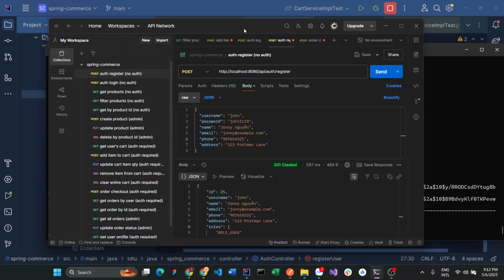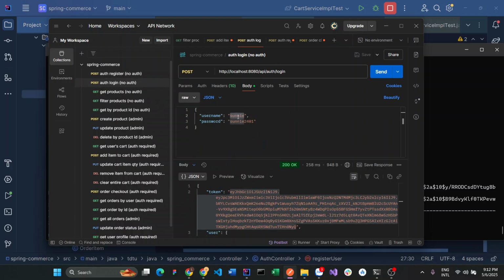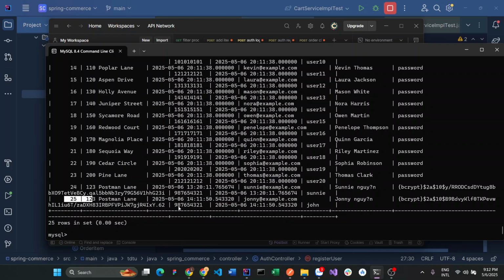Verified. Make sure you remember the password. I'm going to log into the system here using that account. John would be the username, and the password would be John's 1110. As you know, the password has been encoded using bcrypt, so it becomes a random string like that.